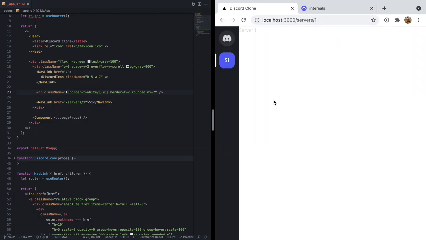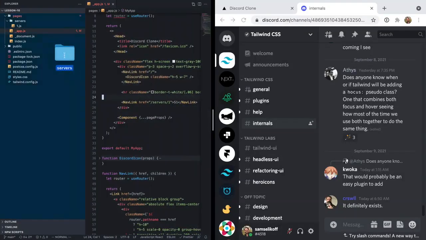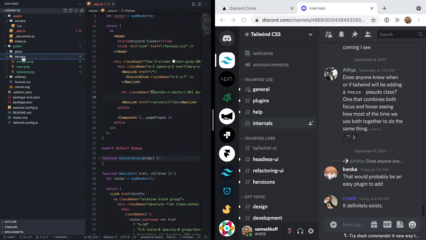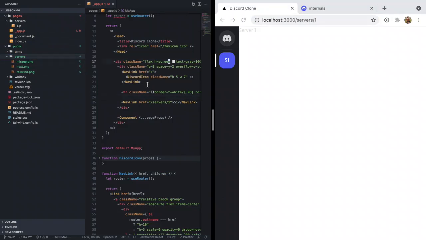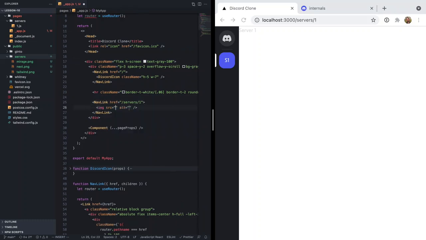And let's start working on these actual server images. So I have these images right here on my desktop. I'll just come and grab them and then throw them into our public directory. And here we see Tailwind, Next, and Mirage .pngs. So over here, back in our app, instead of just writing S1, we can drop in an image tag and point it to servers tailwind.png.